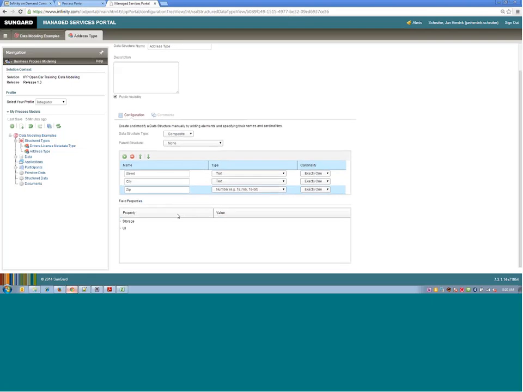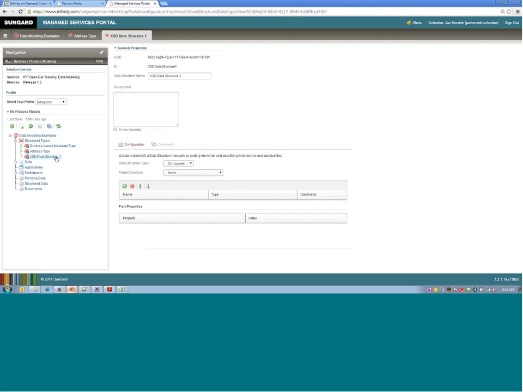There's a lot of additional properties here that influence how the field is rendered on the UI when you use the automatic rendering capabilities of IPP. There's not enough time in this session to really explore all of this, so we might have another one that goes into detail here. Let me continue by creating one more structure. I would call this a person type.